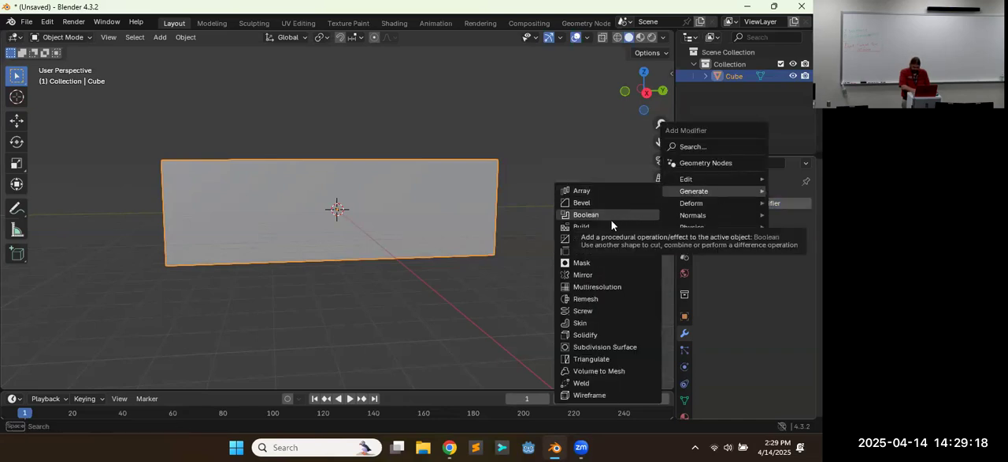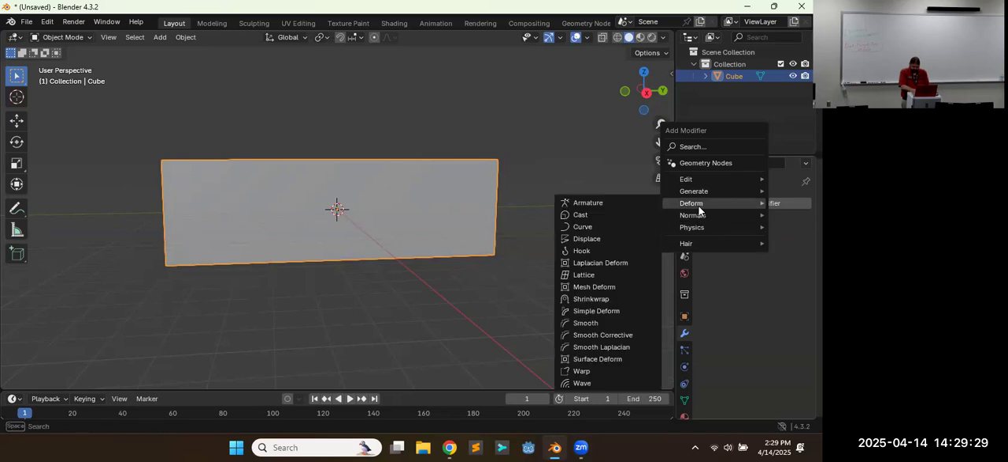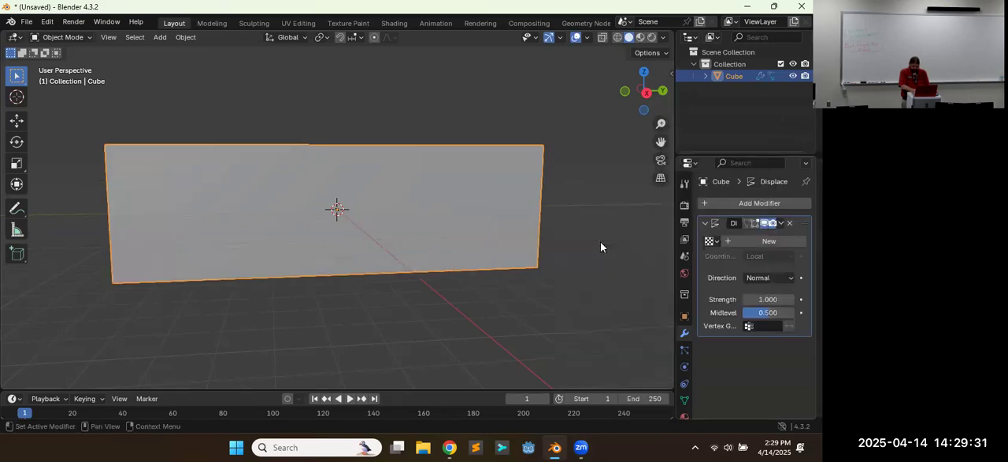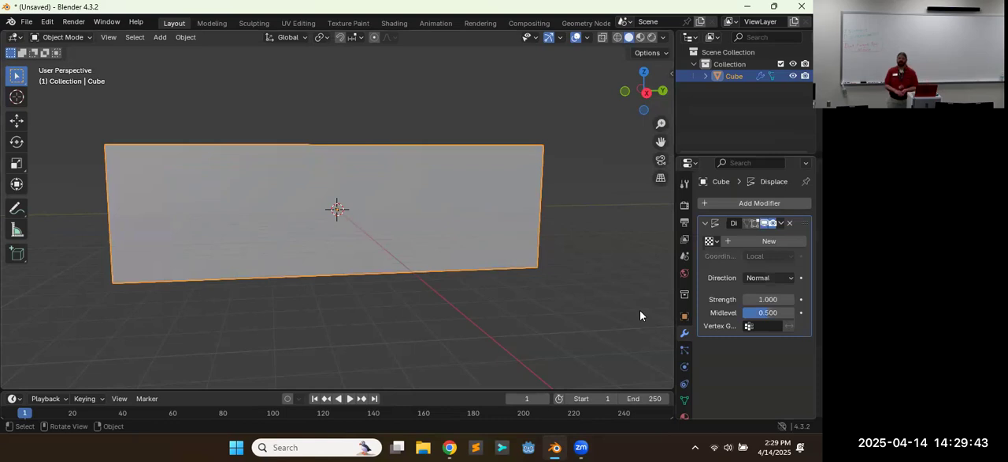And just make this clear. You can see there's lots and lots of these that we have to work with. Oh, displacement, that's what I want. So choose a displacement modifier under deform, and this is sort of like that thing we just did. We can use a texture to modify this.